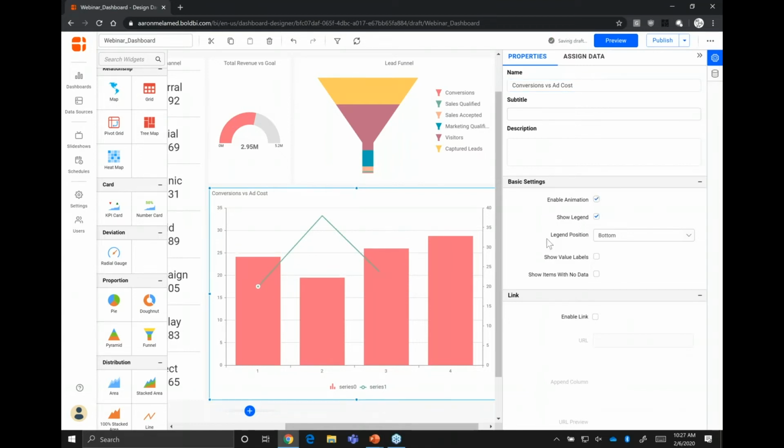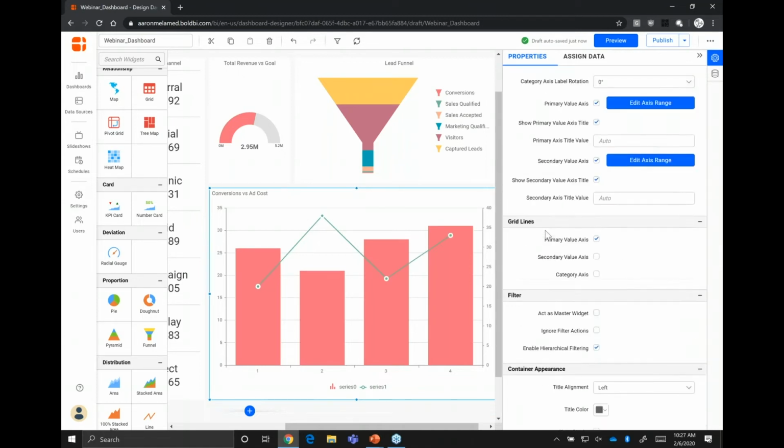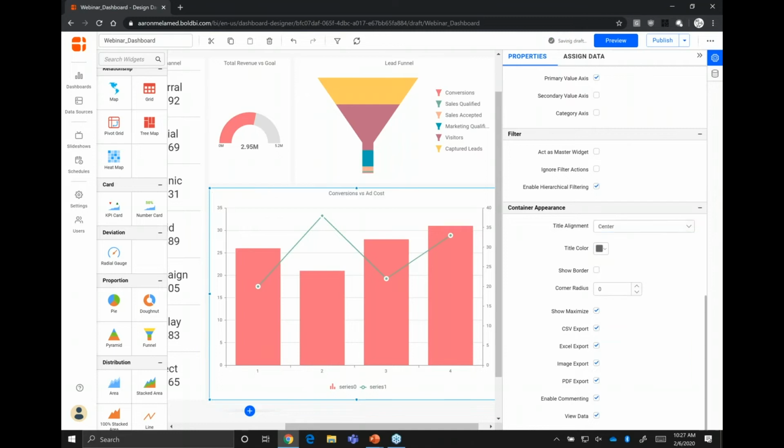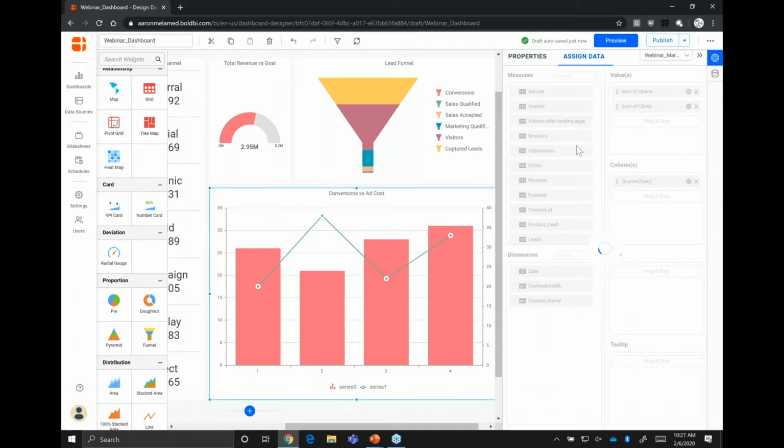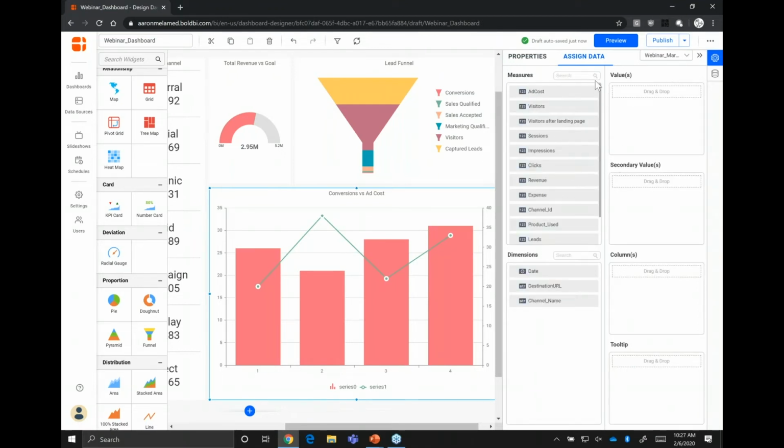in terms of converted customers. So again, I will enable animation. I'll leave the legend on and I'll center my title. Then I'll go over to assign data. And this one, yep, sticks with our default marketing details table.